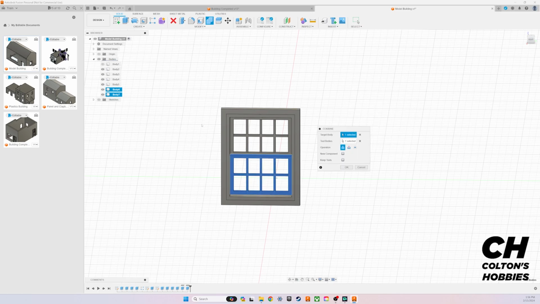Now I've already selected those two. So it already has a target body and a tool body. I don't care about keeping the tools. That'll be something we maybe play with in the future. I want it to join. I don't want it to cut, and I don't want it to intersect. I also don't want a new component. I just want it to combine those two bodies into one.